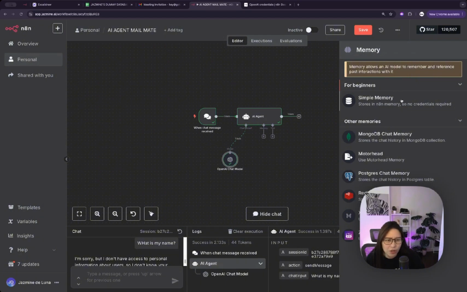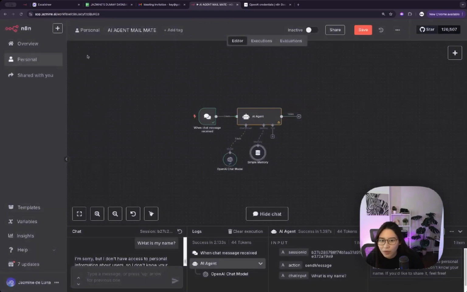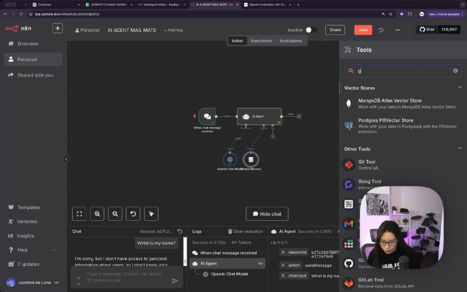So you can use just a normal simple memory. Okay? And then context window length, how many past interactions the model receives as context. Pwede mo yan damihan, but 5 is good for now for this demo. Okay? So ayan, may memory na siya. Lagay natin dito. So now let's add the tool, and after the tool, we can give our AI agent the system prompt or yung SOP niya, guys. So for this one, we have to use the Gmail node.